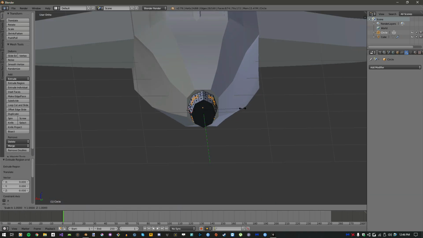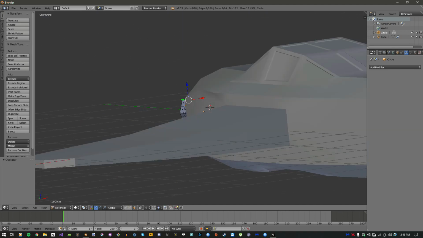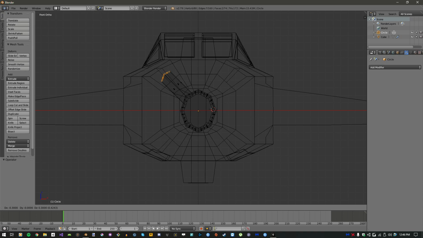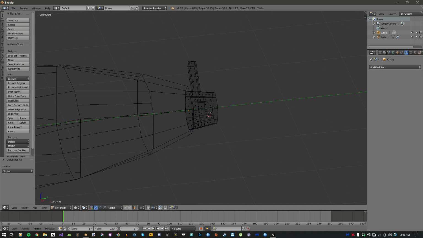So these will be our propellers. We'll just extrude these. Let's just do it one by one. Okay.